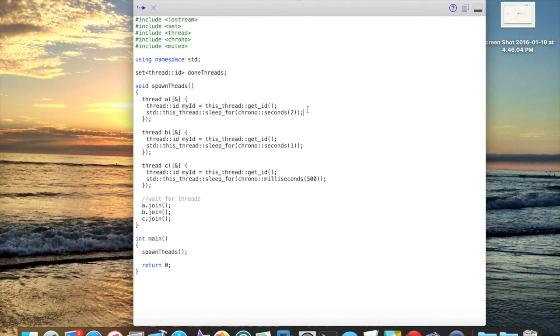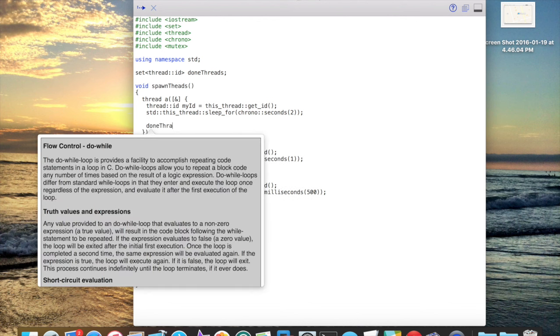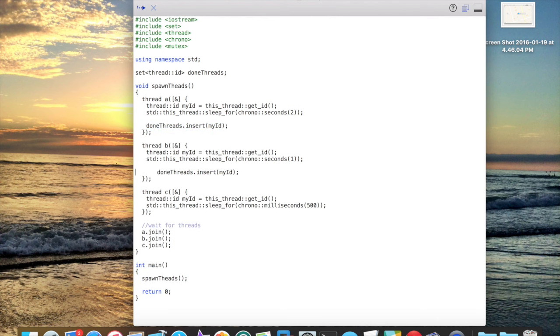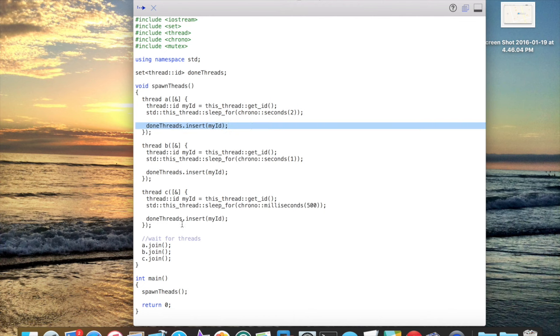So how would we do that naively if we weren't used to concurrency problems and race conditions and multi-threaded programming? Well, naively what one might do is simply say done threads insert the thread ID at the end of each thread. So we think that would do it, right? We'd be done, and at the end of this, we'd be able to print out done threads, and we would have a set of 3 objects, and those 3 objects would be the thread IDs of the finished threads.